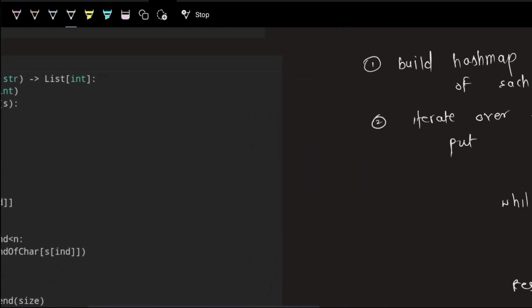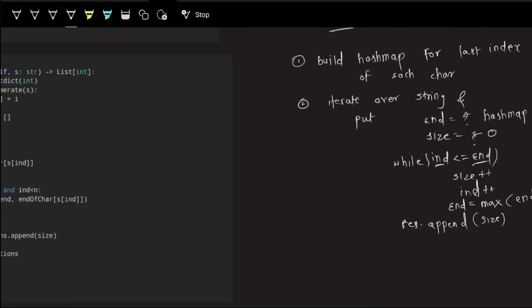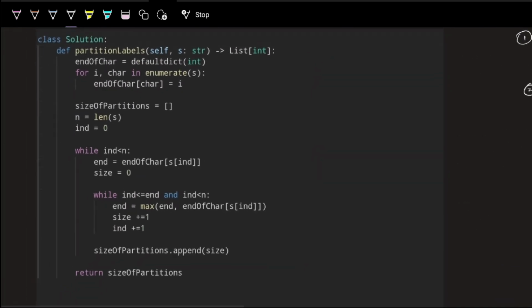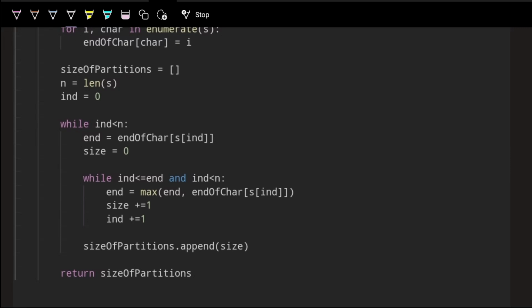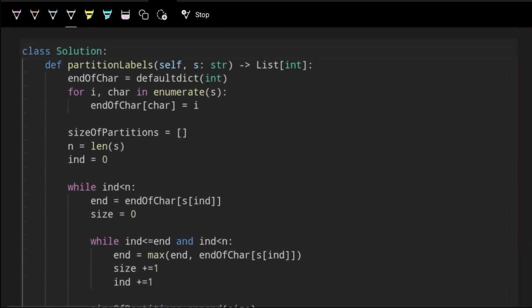So code for this problem is simple, and this is a big O of n solution only, because even though we have two while loops, we are making sure we are iterating over the string only once. So this is my code. What I have done, I have taken a dictionary or hash map in Python, end of char, which would be telling me the last occurrence of the character, and I have just iterated over the string and just put the last character.